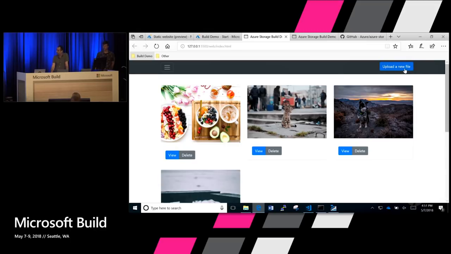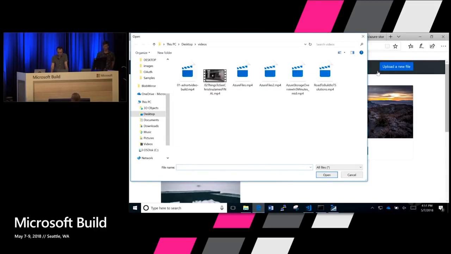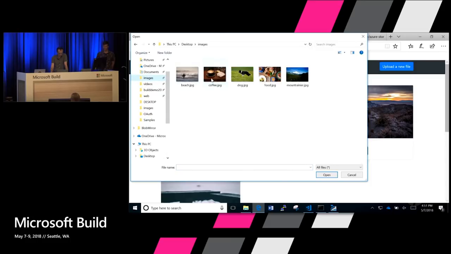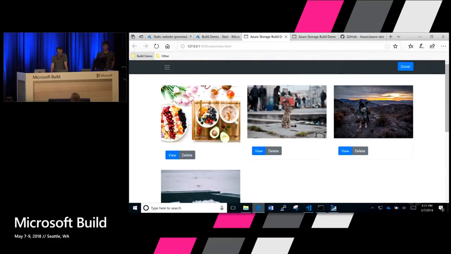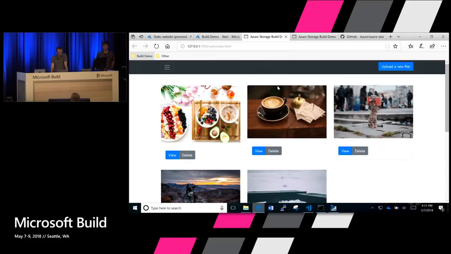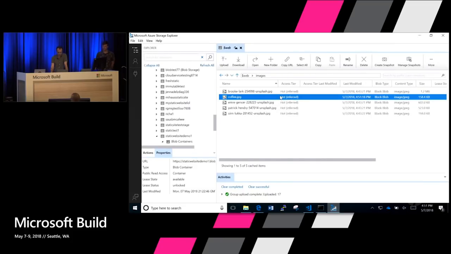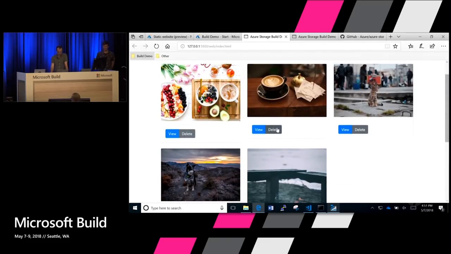As you see, upload a new file here. Let's test it out. Going to my images directory here. Let's upload this one over here. As you see, the image has been uploaded. Switching back to Storage Explorer. Let's refresh. As you see, I'm not faking anything. Coffee.jpg is really here.